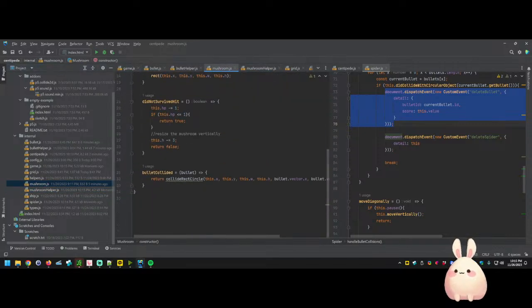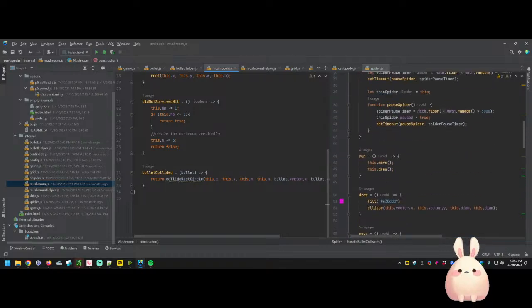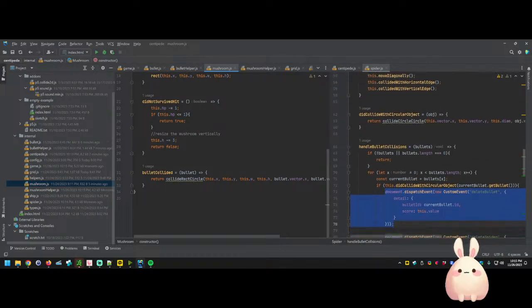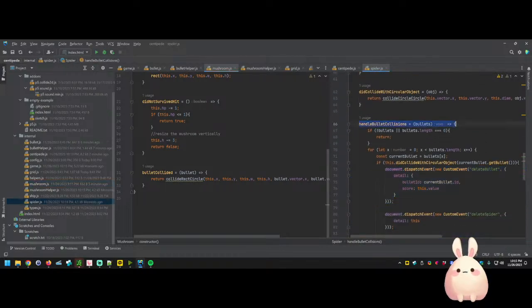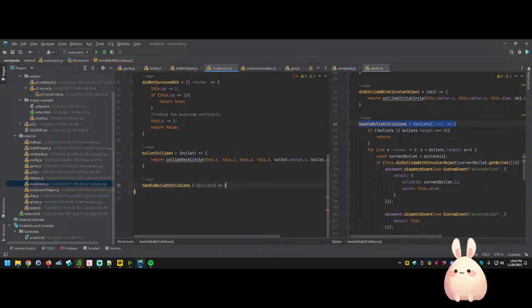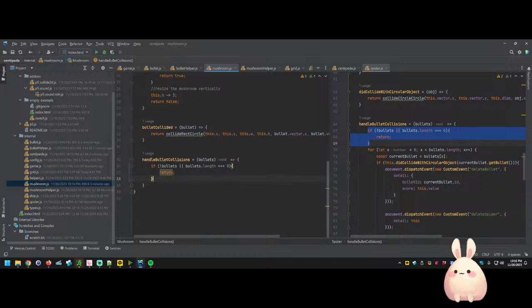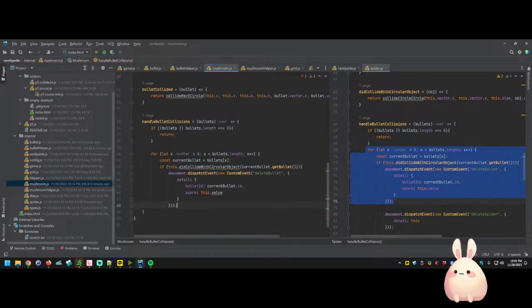Bullet collided. And I guess we'll move it. Yeah, we'll do this. Handle bullet collision and a list of bullets. So then we'll get the list of bullets. Make sure that if there's no bullets, return. We loop through them and we loop through it and do this. It's actually going to be pretty simple.